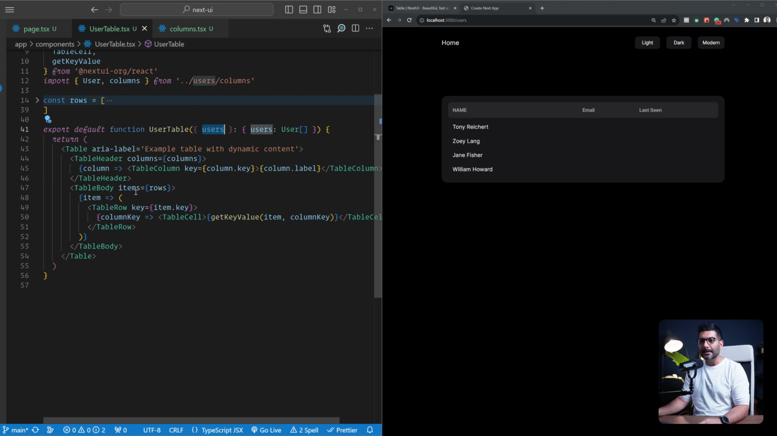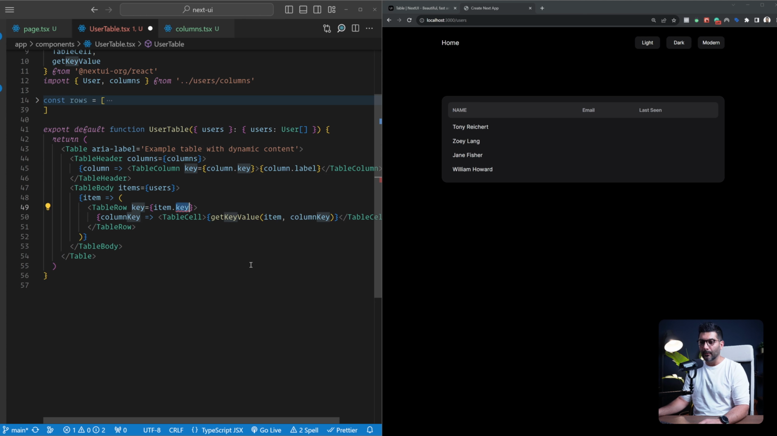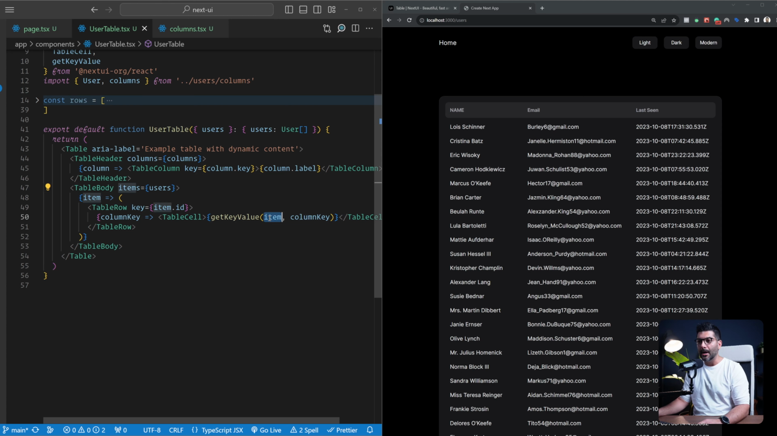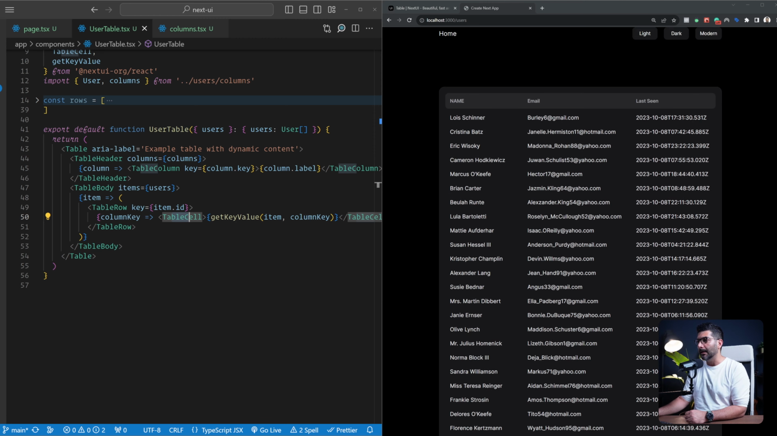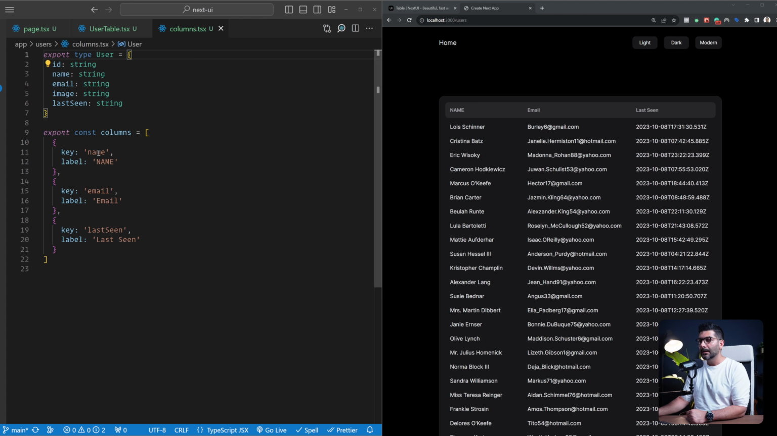So instead of passing in these rows, I can pass in my users here and say for each item, I'm going to access item.id because my user has an ID, and then pass that item and the column key to this get key value to render each cell. Now on the right hand side, as you can see, it populated my table because I have already defined my columns to be name, email, and last seen. This is coming from our definition of columns.